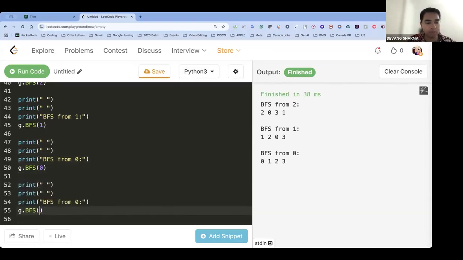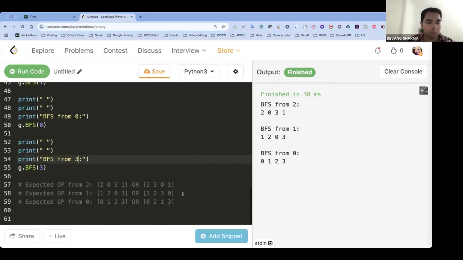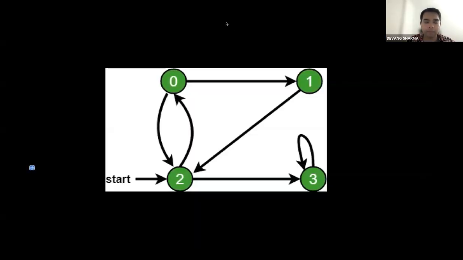If I do my BFS from 3, now what should be the final output? I think this should be straightforward, but let's verify. Okay. All right, guys. Now look at this. What do you think is the BFS traversal starting from 3?